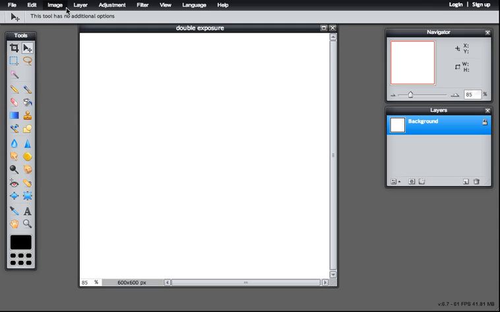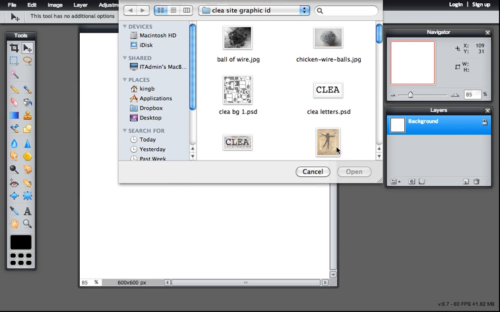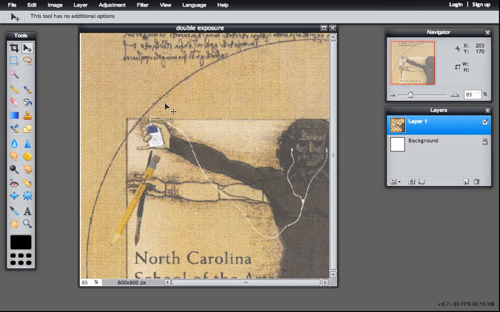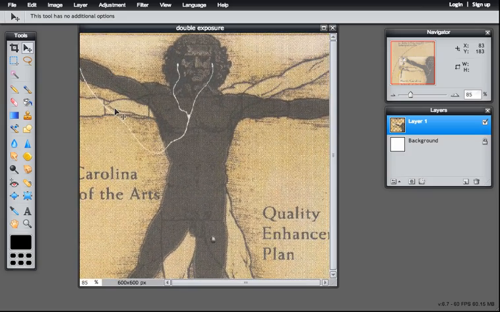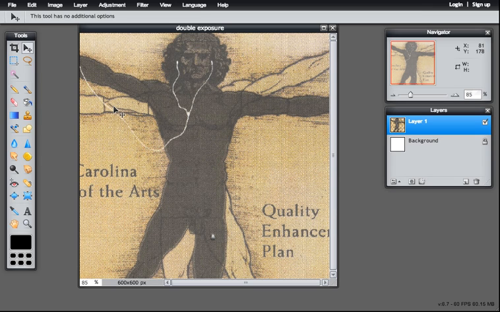I'm going to do basically the same process, slightly altered. So I'm going to go to the Layer menu. I'm going to open an image as a layer, select my first image again, and there it is. Okay, so I would need to do the same resizing, but I'm not going to do that this time. I'm just going to position this here just so I can show you the effect we're after on the second one. So that's the first image.